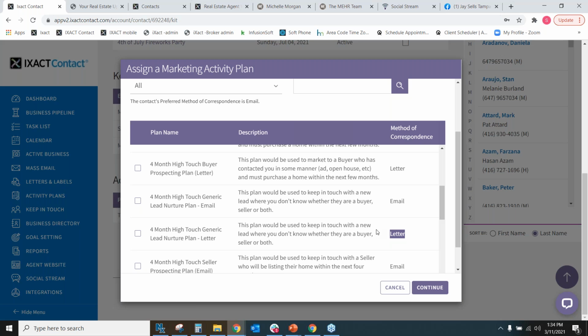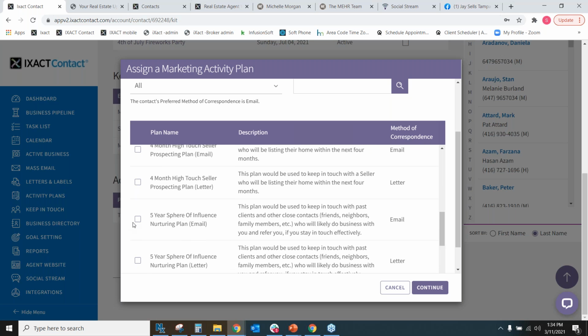Instead of auto-sending as an email, what the system does is it prompts you with a task reminder to print and mail the letter. And you can print the mail-merged letter with their address and name and everything right on it from the system. So let's find that 5-year sphere of influence campaign.